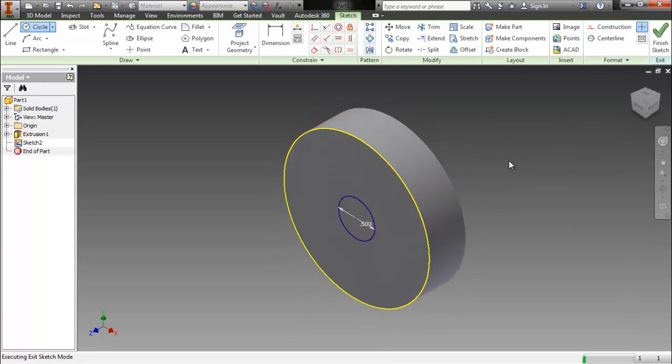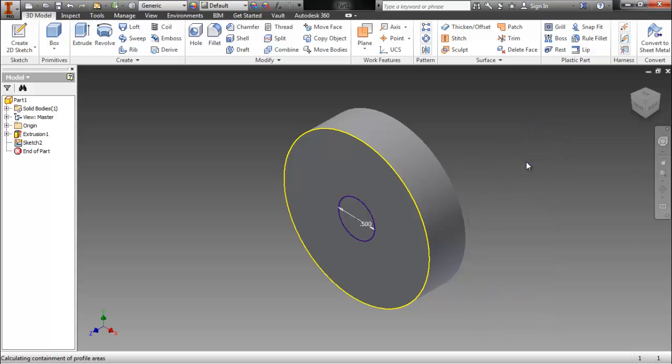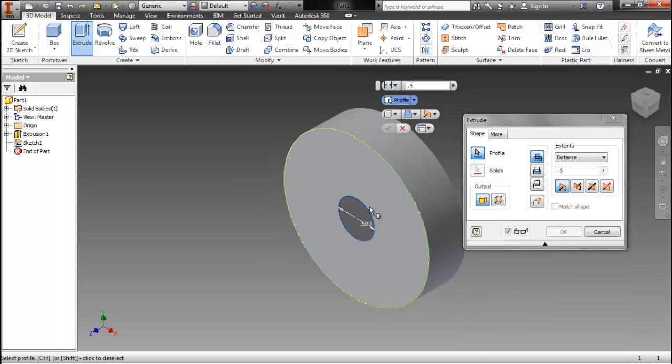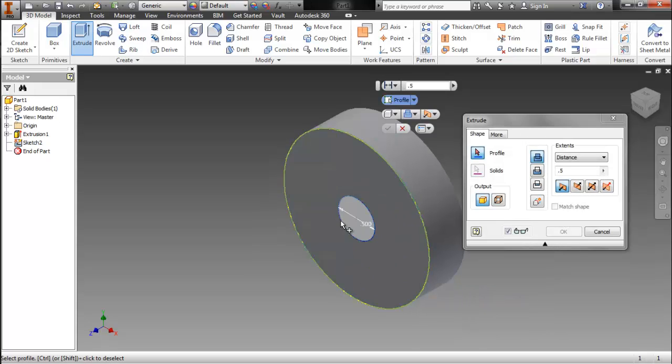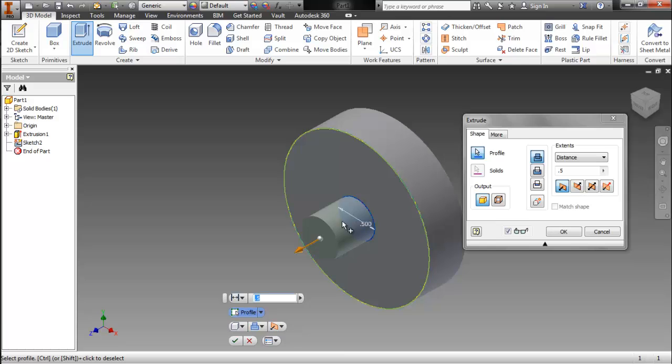Type that in, finish the 2D sketch, and extrude. As you can see, similar to the 2D sketch, as I hover my mouse over different parts of the object, it turns a little lighter color. That is showing you which one you want to extrude. Personally, I think since we're building the axle, we should extrude the axle.